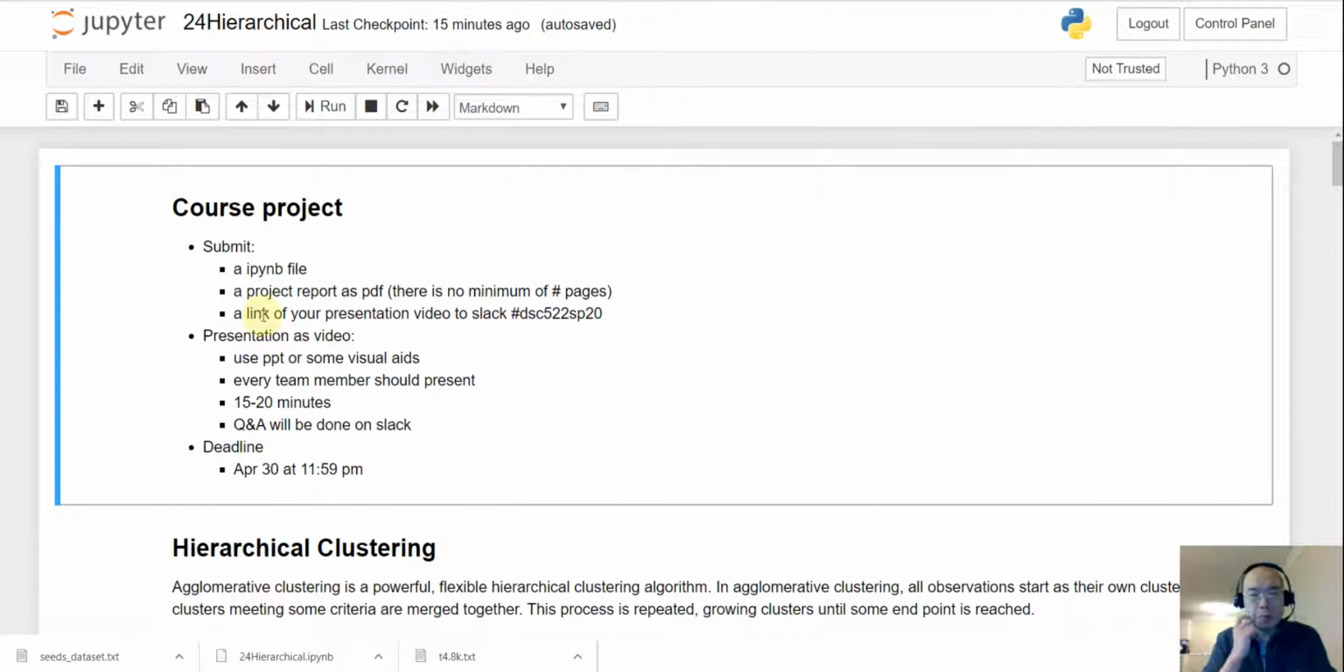If you want some suggestions on what kind of software I have been using, I have a couple of recommendations for you. When you make the presentation as a video, I'm requiring you to use PPT or some visual aids. You can decide what kind of visual aids you want to have. And every team member needs to present at least part of it.